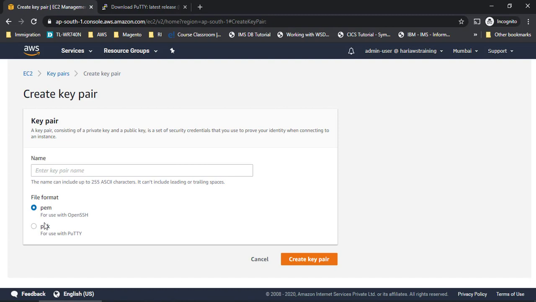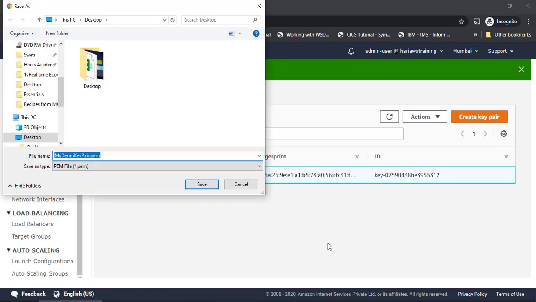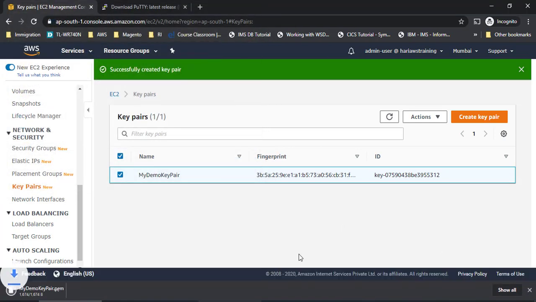Okay, so now what I'll do, I'll create a PEM file. I can give any name to this key pair. I'll say my demo key pair. Now when I click on create key pair, the key pair is generated and it will ask for saving this file, because this is the PEM file which is generated now. I will save it on my desktop. Okay, so we have got the PEM file here.